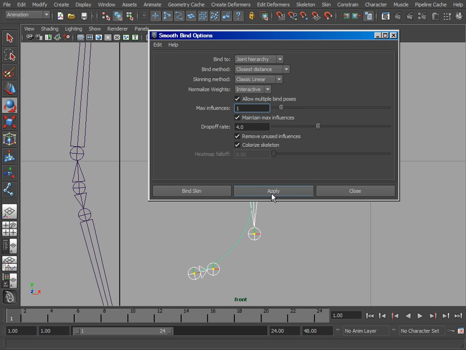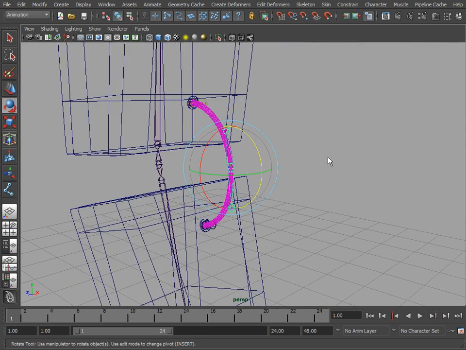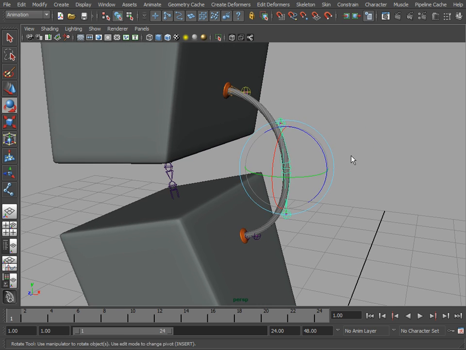It should not share any weight. Let's hit apply, and we're done with that step. So right now you can see how this controls our chord right here. We can do that.